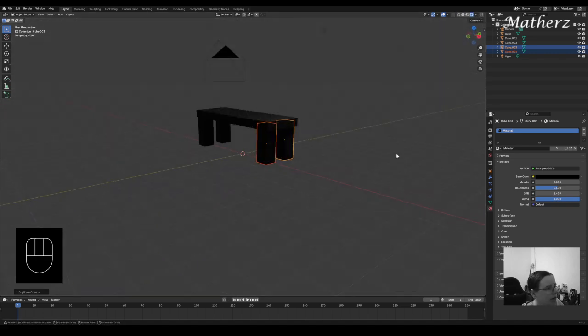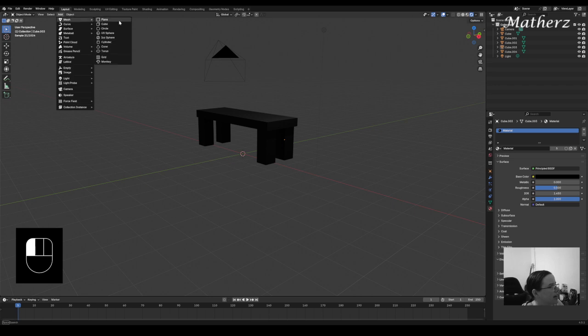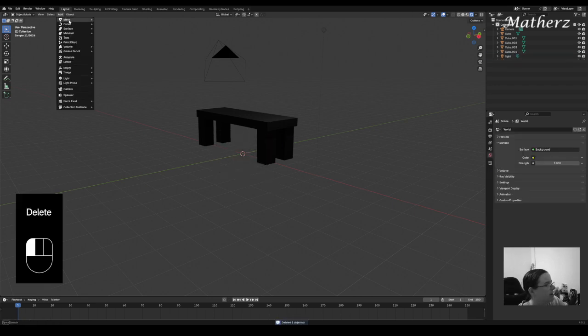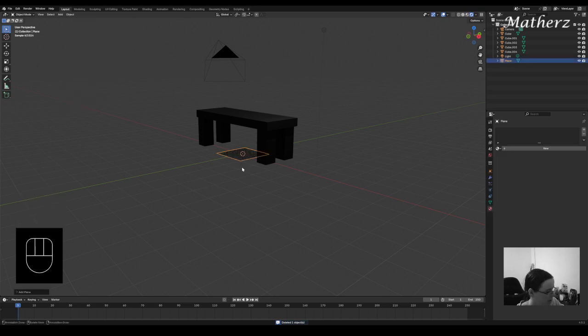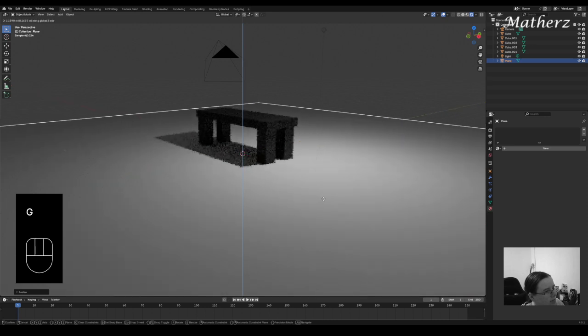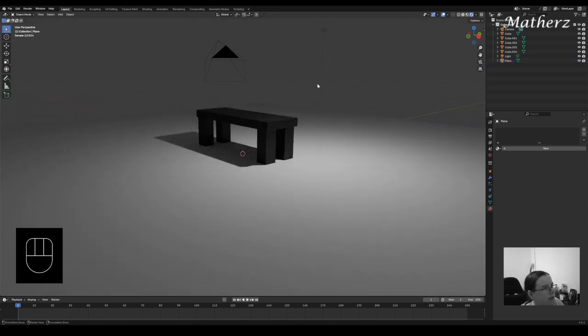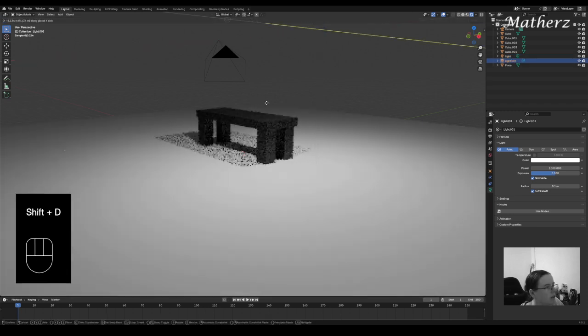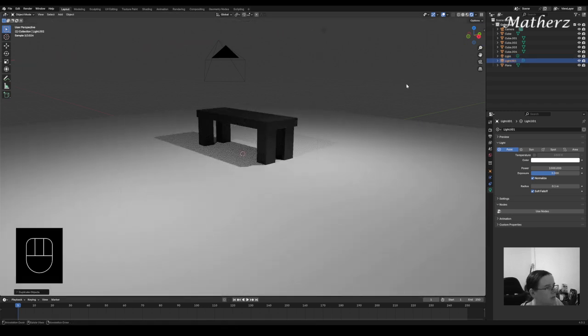So we now should have a nice little table going on. This could be a little piece within a scene. Let's go add, and I'm going to go plane, S for scale. It's just a little basic table that you can make for your project.